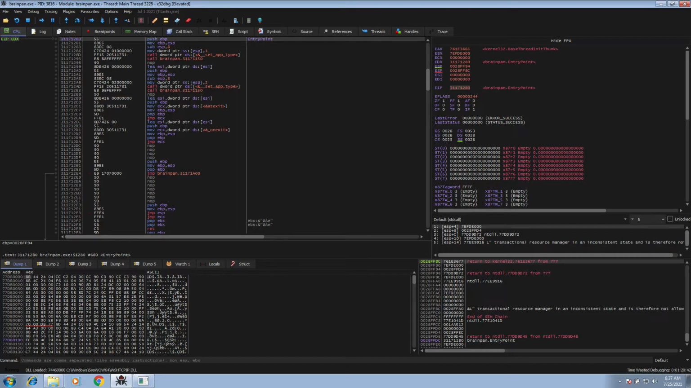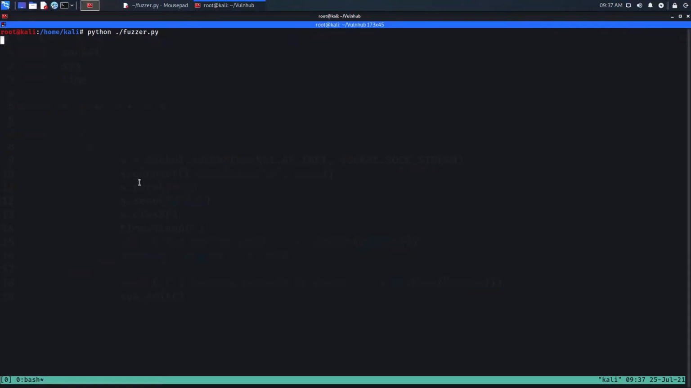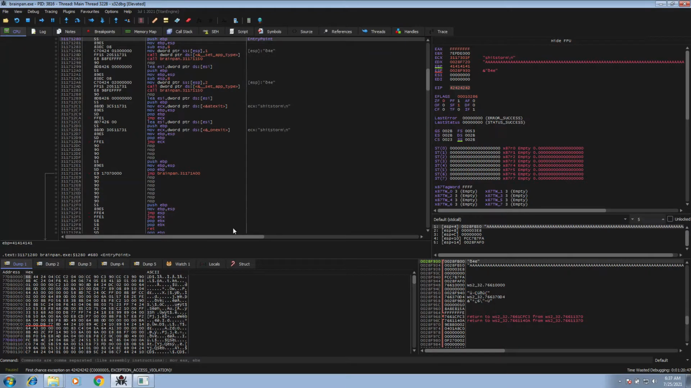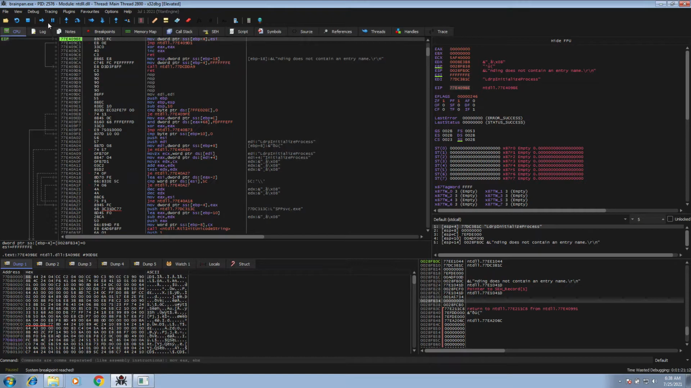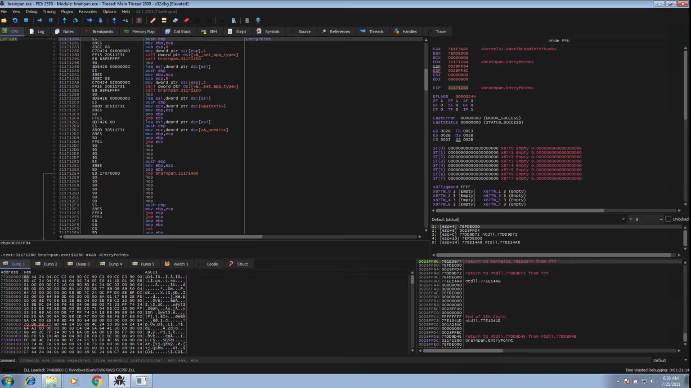Let's go back to our Kali machine and fire up the fuzzer. And there we go. As you can see, we finally overwrote the EIP, so we can confirm that we are controlling the EIP. The EIP pointer over here points to 42424242, which is the hex for four Bs, right? So let's restart the program.